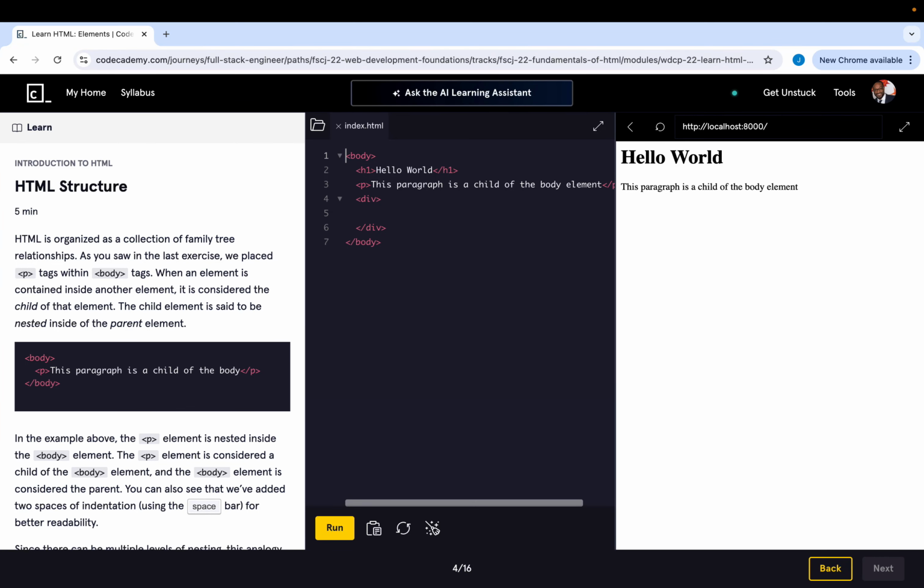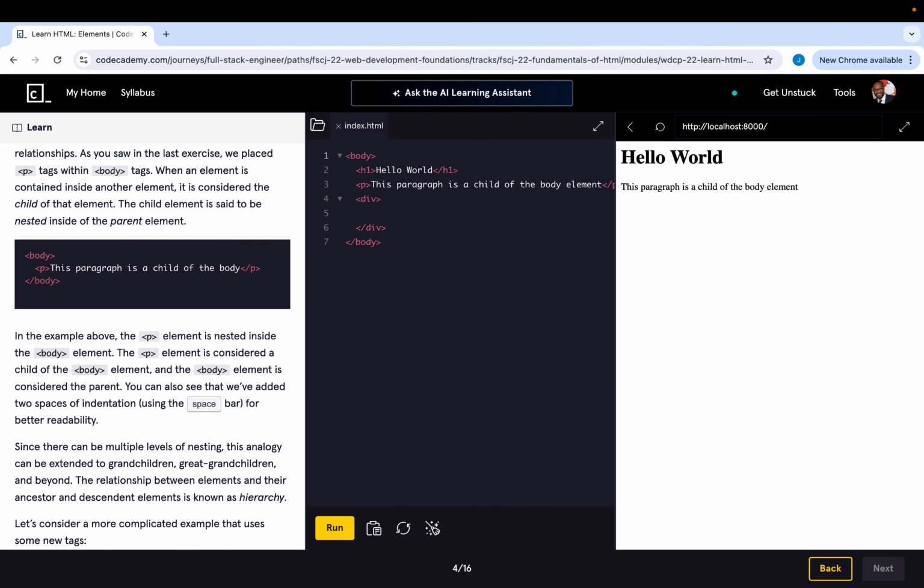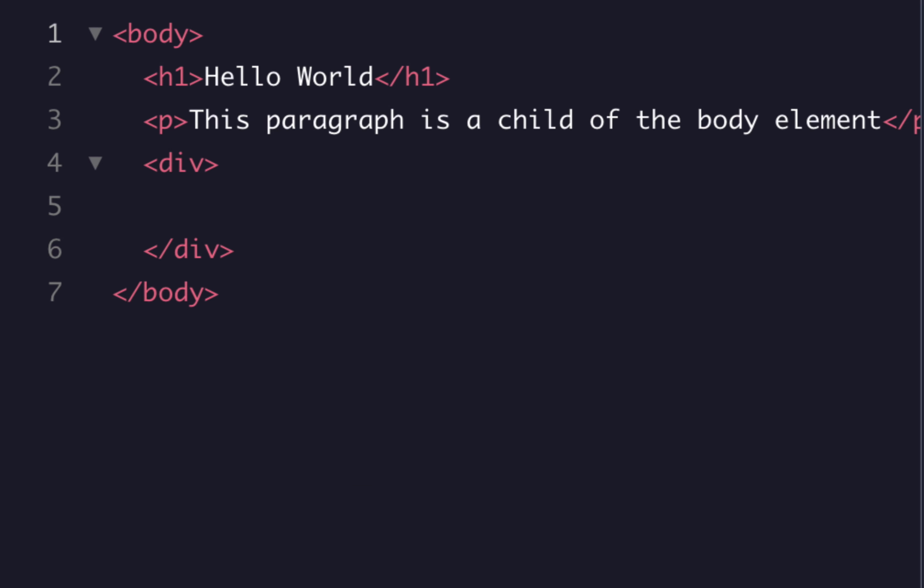So now let's talk about the HTML structure of our page. So basically we have a body tag, which has a lot of elements, which we are able to see on our screen. But these elements can be contained within each other. So we see that we have an H1 inside of a body tag. We have a paragraph inside of a body tag, and we have a div inside of the body tag.